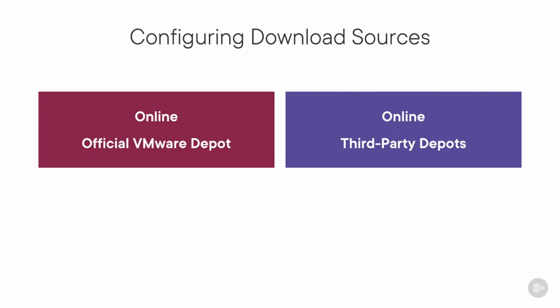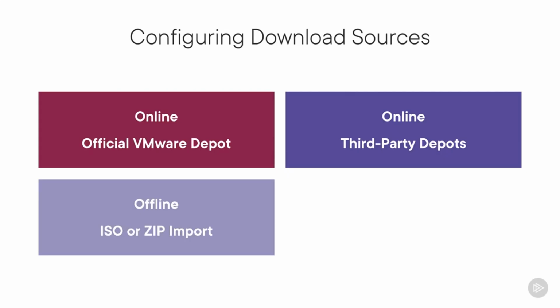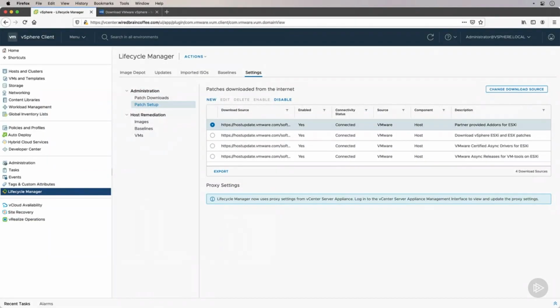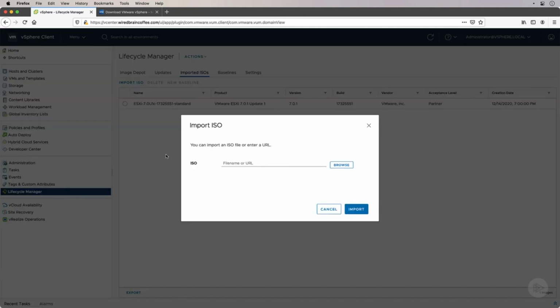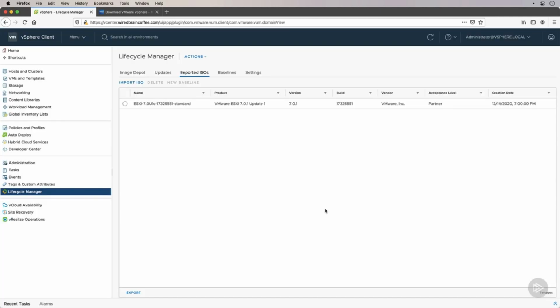And then you have the first of our offline sources. You can import ISO images, or you can import an offline zip bundle from VMware.com or another source. Here in the vSphere client, you can go to Imported ISOs, and here you can import an ISO that you might have downloaded from VMware.com. That is a possibility, but of course, if you're using the online depots, this really isn't something that you should have to do. Still, it's important to know that this is an option for you.